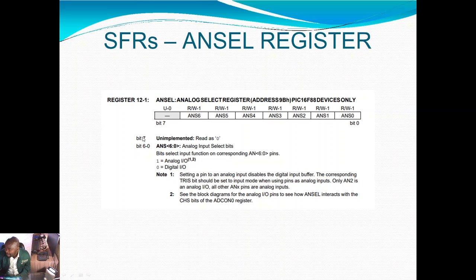If the ANSEL bit is cleared, that pin becomes a digital pin. The ANSEL register has 8 bits, but bit 7 is unused, always 0. Then we have ANSEL 0, ANSEL 1 up to ANSEL 6. This will be analog channel 0, which is on A0, A1, A2, A3, A4, B6, and B7. So we want only this pin to be analog, meaning only bit 0 of ANSEL should be set, the rest digital.